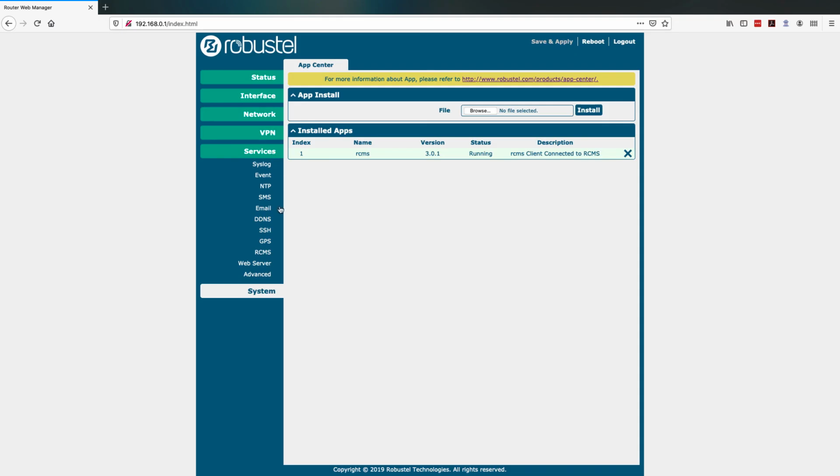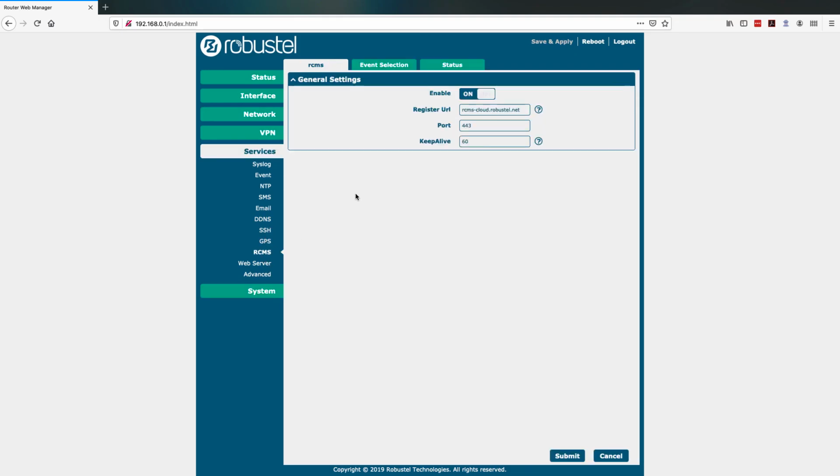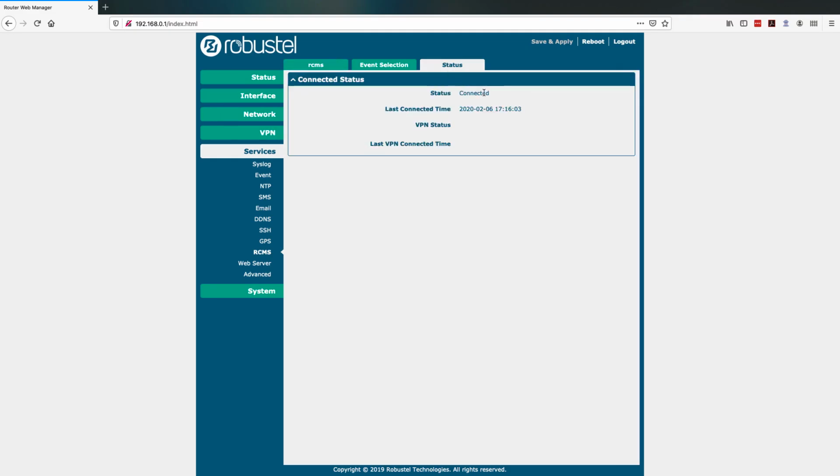In the Services section under RCMS, you want to make sure that obviously it's enabled, and in the Status tab that it's connected. If any of those are not showing connected or running, that's the first point of troubleshooting for RCMS.